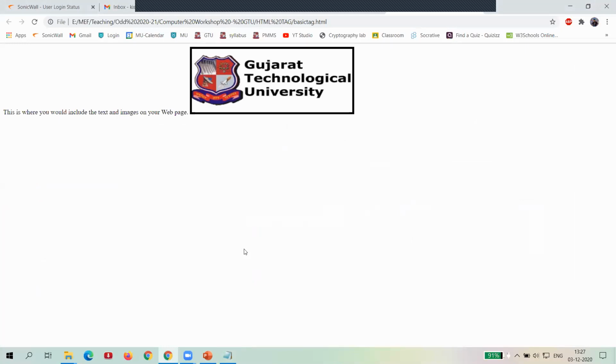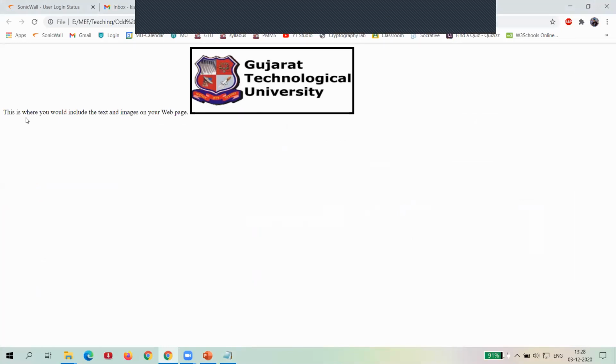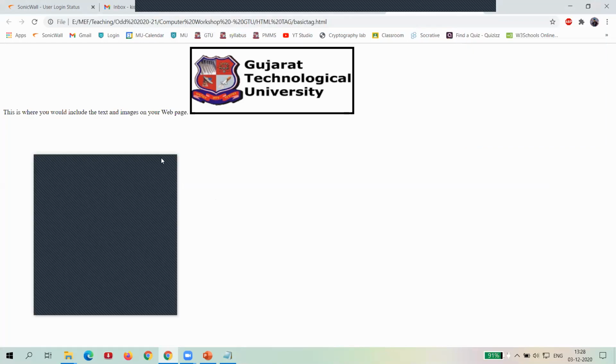Now you can see that is my default output: the text and then after it the image with a particular border. So let's go for that other attribute that we call align.